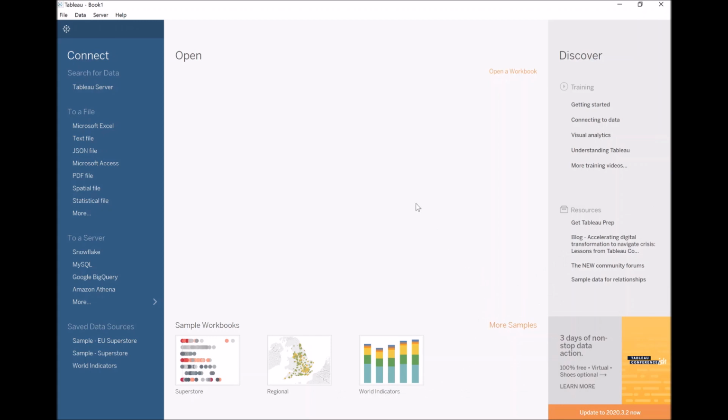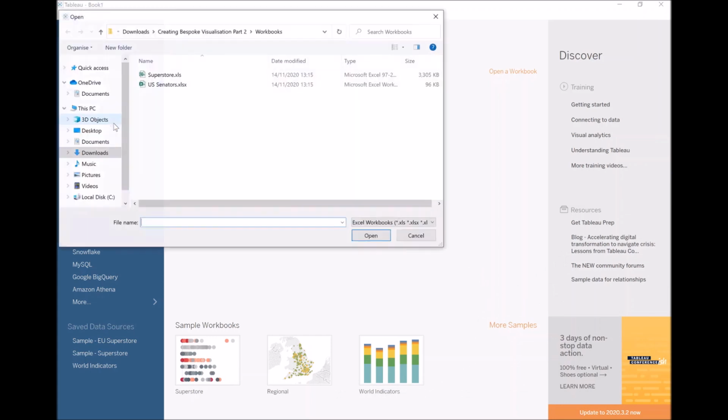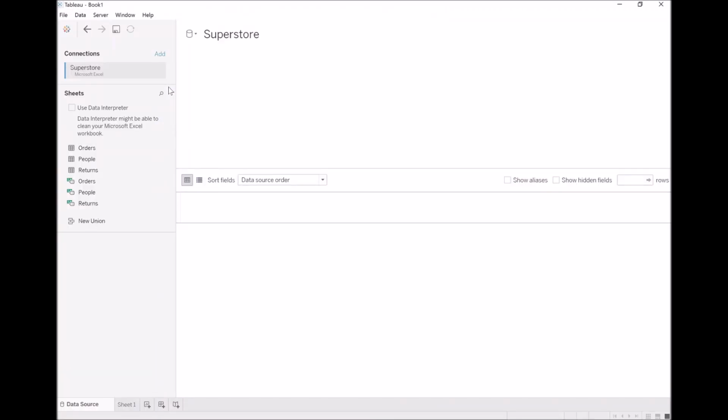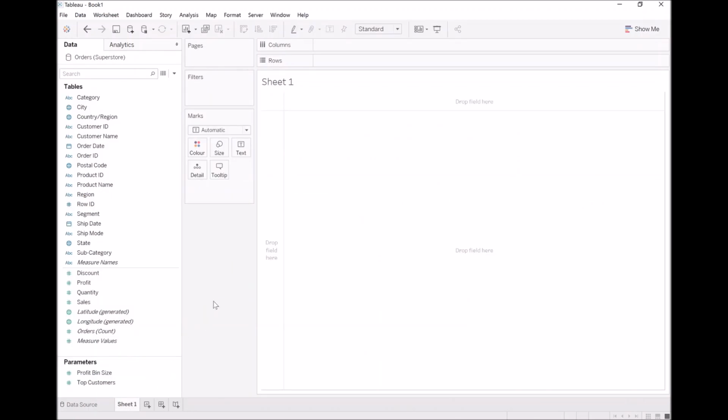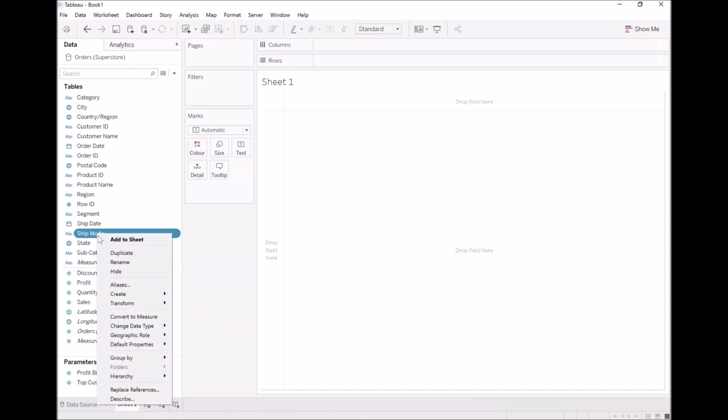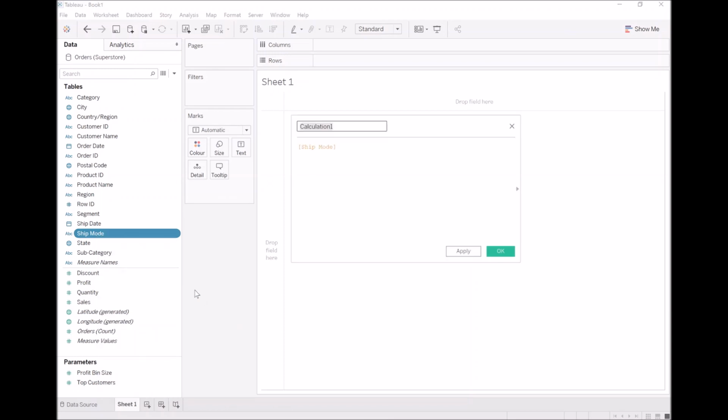So the first thing we'll do is go to Microsoft Excel and load in our Superstore dataset. I want us to drag orders onto the query panel. Yep, see the data load, and let's go to sheet 1. From here, we're going to start off with our data densification technique. We will do this by right-clicking on Ship Mode, go to Create and Calculated Field.